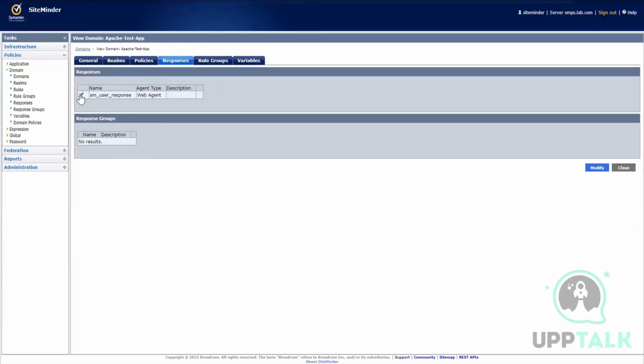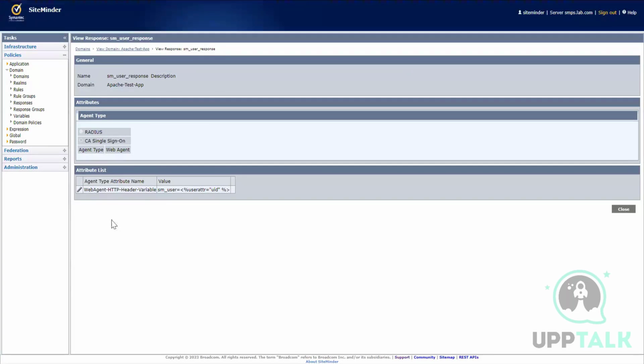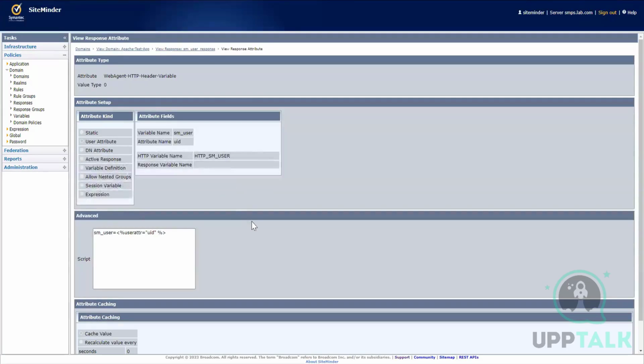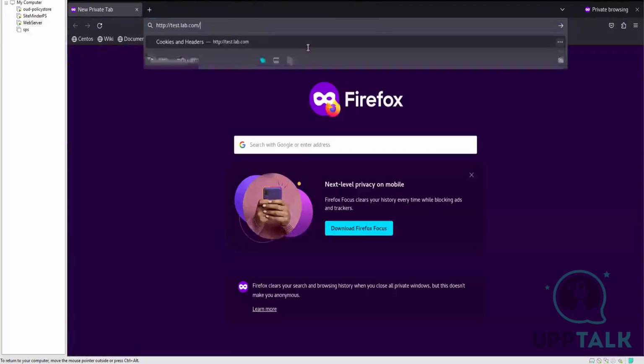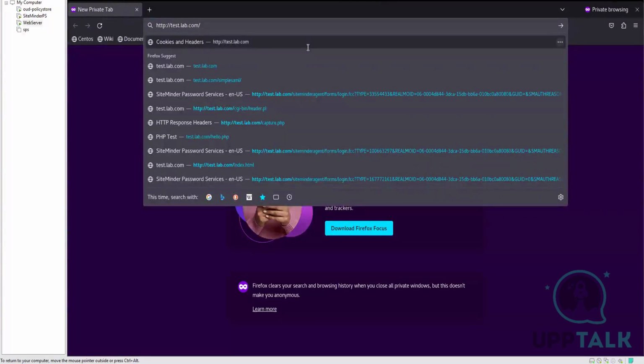So let's see what is the response I have. Some response I've created as some user. That is a user attribute, which I'm passing as some HTTP header. This is the header name and its value is UID. Okay, so HTTP SM underscore user. This is the HTTP header. So let me open a private session. This is my Apache web server URL.